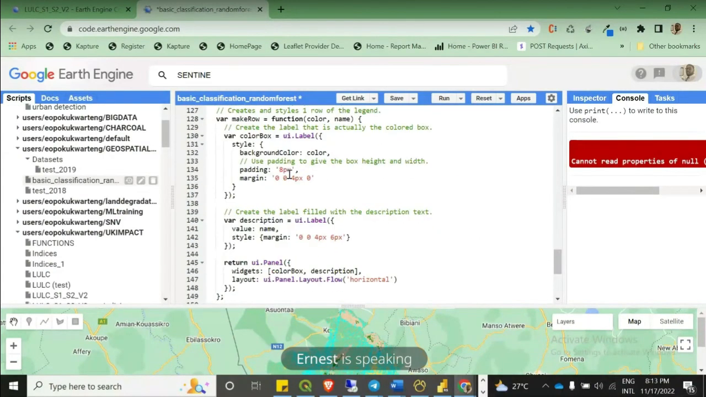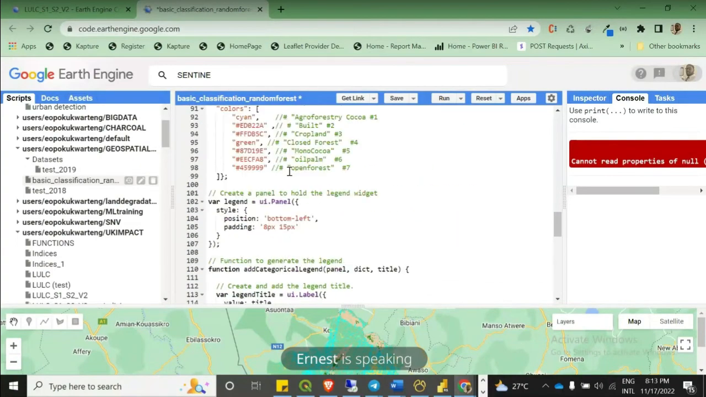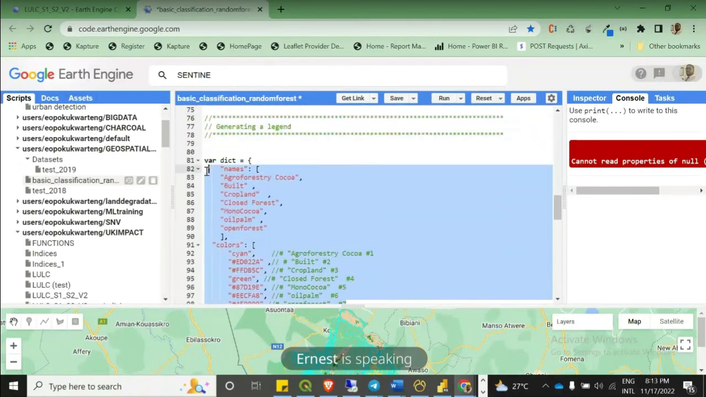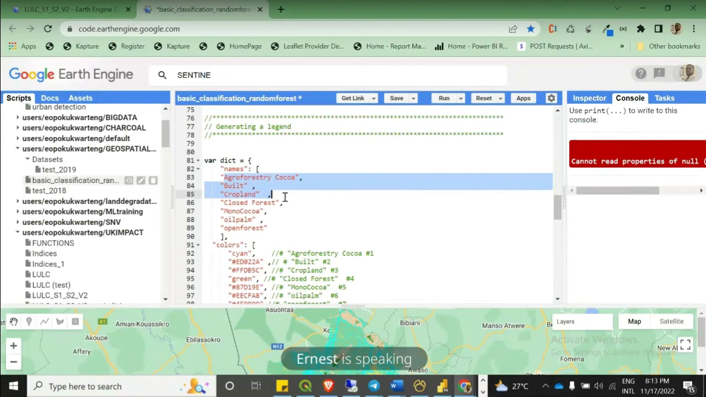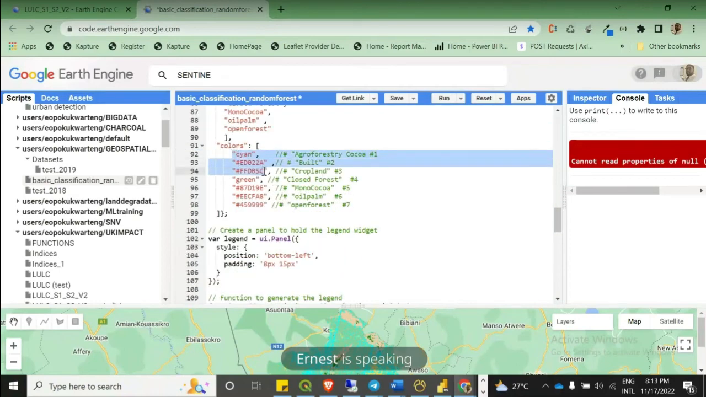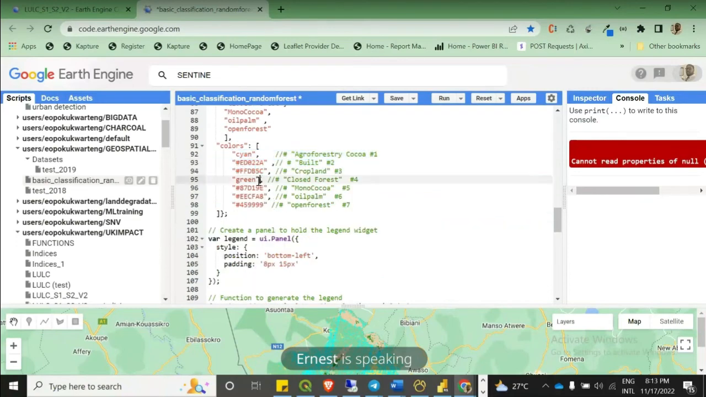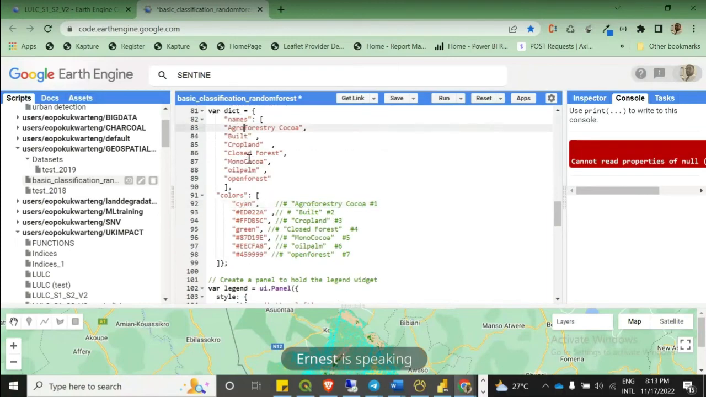Then yeah, with this line of code, the only thing that you need to do is to just change here. Anytime you run your classification, just change it here. If you have 7 classes or you have 3 classes, make sure that here the labels are 3 and the color palettes are also 3. If it's 4, you make sure that your labels are 4 and the color palettes are also 4 in number. So the first will match the first item here. The second will match the second item here.